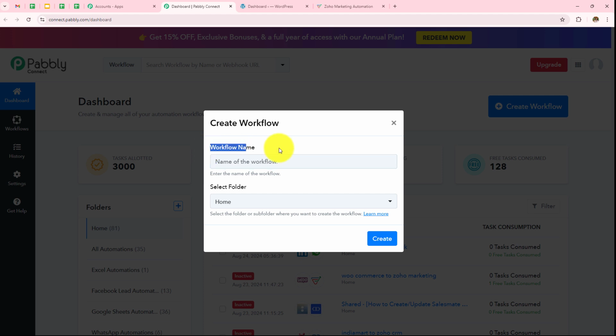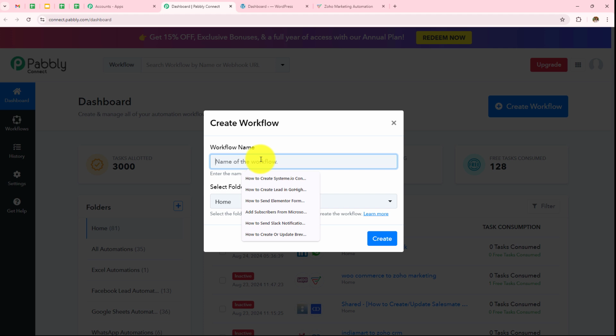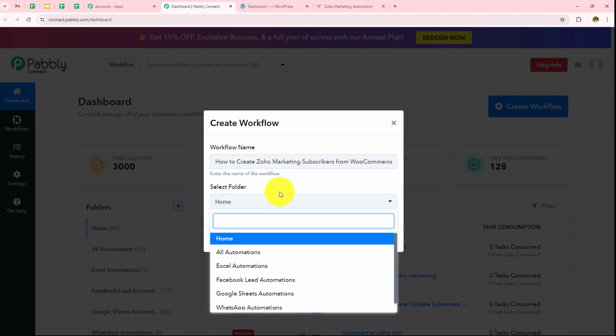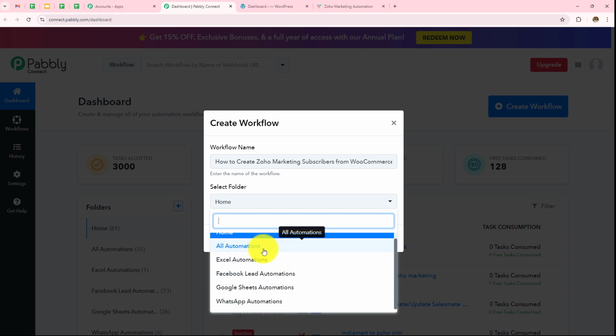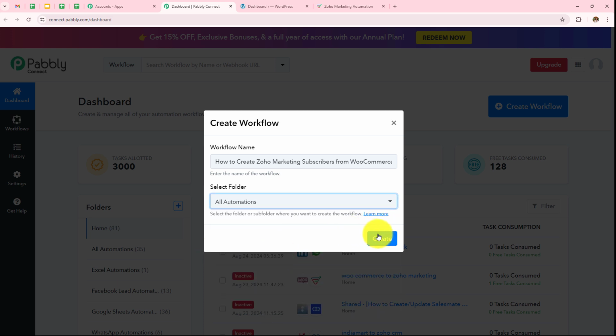And now I need to enter the workflow name and select the folder in which I want to save this workflow. First, let's name this workflow how to create Zoho marketing subscribers from WooCommerce orders. And now I need to select the folder in which I want to save this workflow. These are the folders that I have created, and I want to select all automations and click on create.